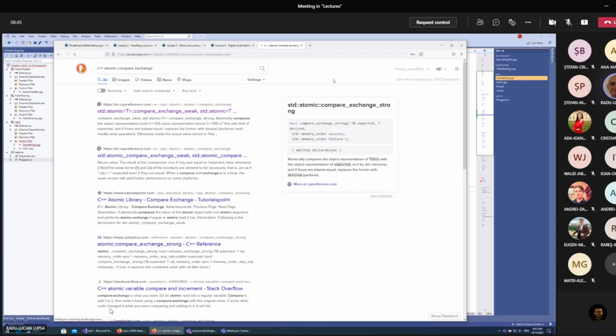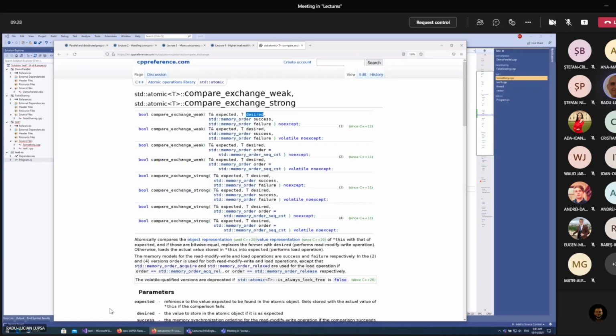So compare and exchange, both of them compare the current value of the atomic variable with the expected value. And if they are equal, then it assigns the desired value to the atomic variable and returns true. Otherwise, it returns false. Now, compare and exchange weak, if you look at the documentation, it says something like it can fail spuriously.